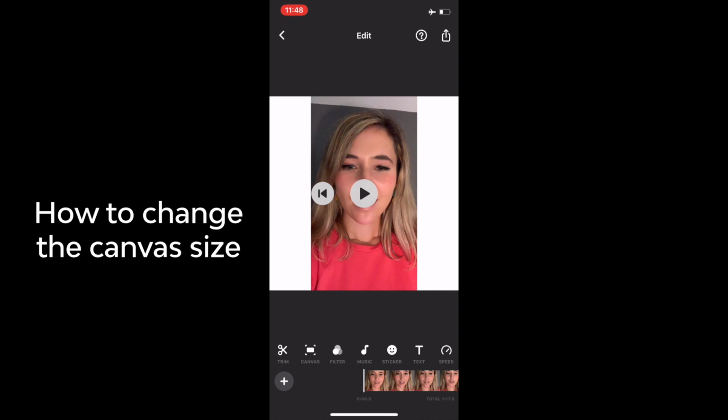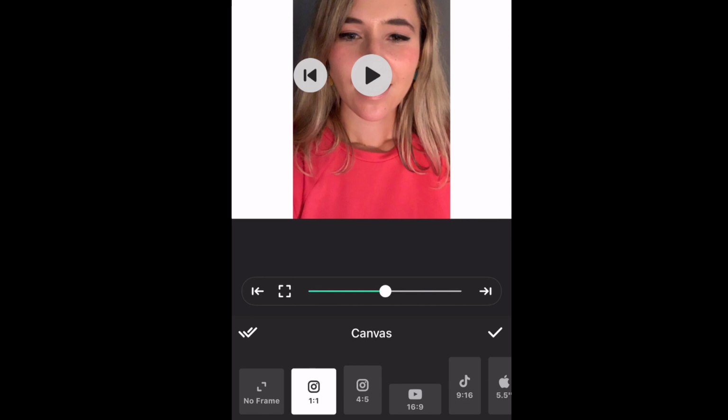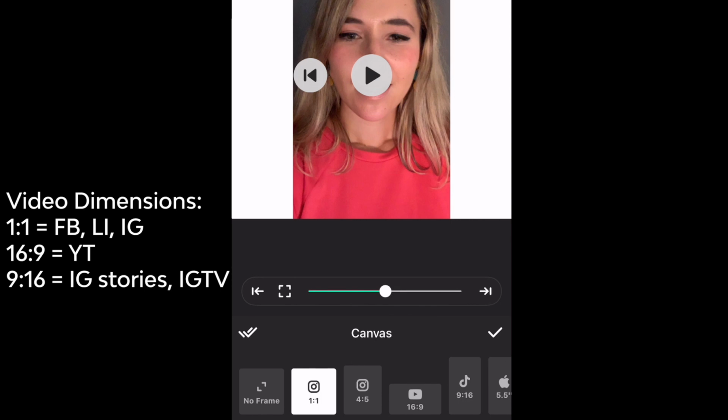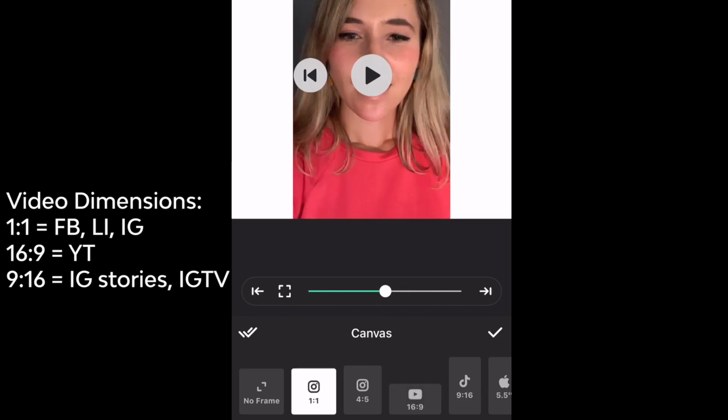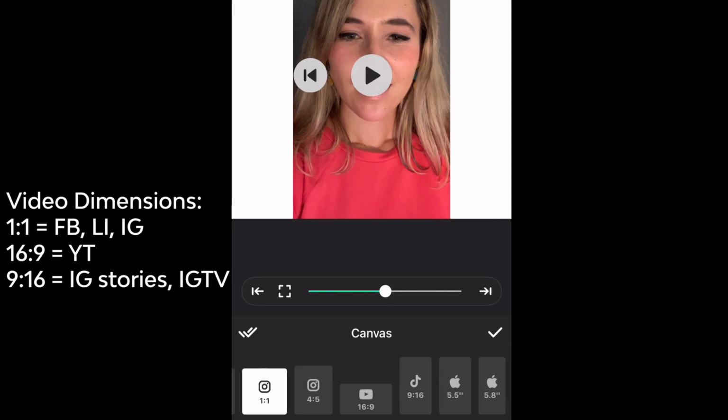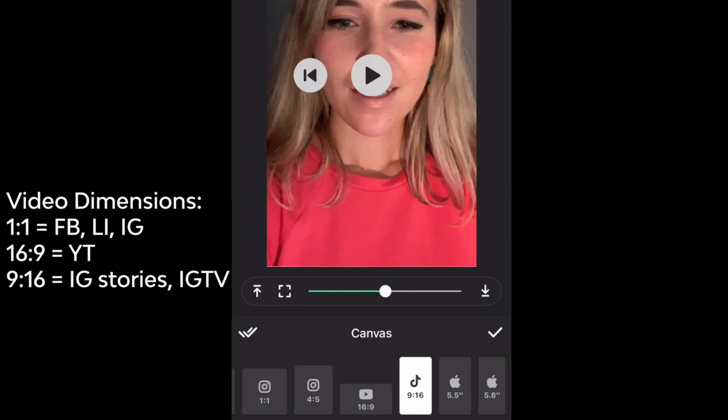The next thing that we're going to do is make sure that our canvas is the right size. That means that when you post on social media, you want it to be the right dimensions. Very often people use 16:9, which is the general, cinematic canvas, and that's really the best for YouTube. If you're using it on Instagram for your feed or Facebook or LinkedIn, I suggest square. And if you're using it for a story, then you would click on 9:16.